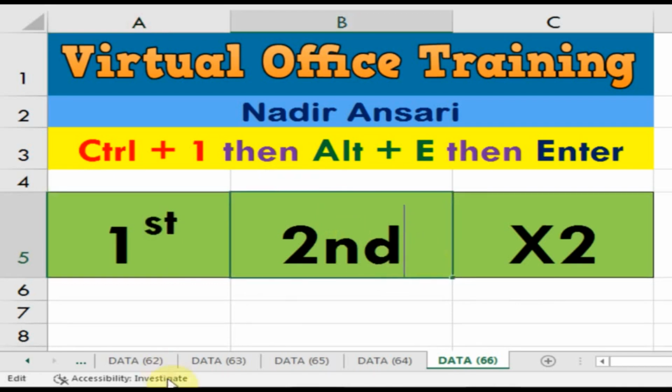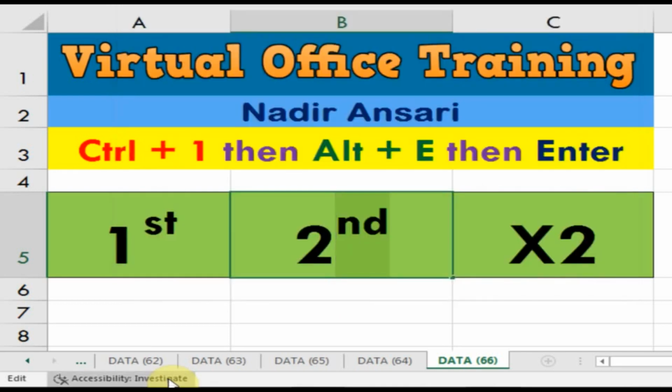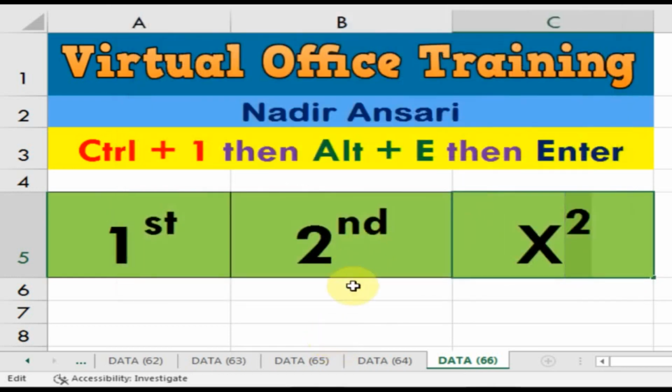Now here I want to use superscript. Just select the text and press Ctrl 1, Alt E, enter. Here I want to use this number. Just press Ctrl 1, Alt E, enter. That's how you can use superscript by using this shortcut key.